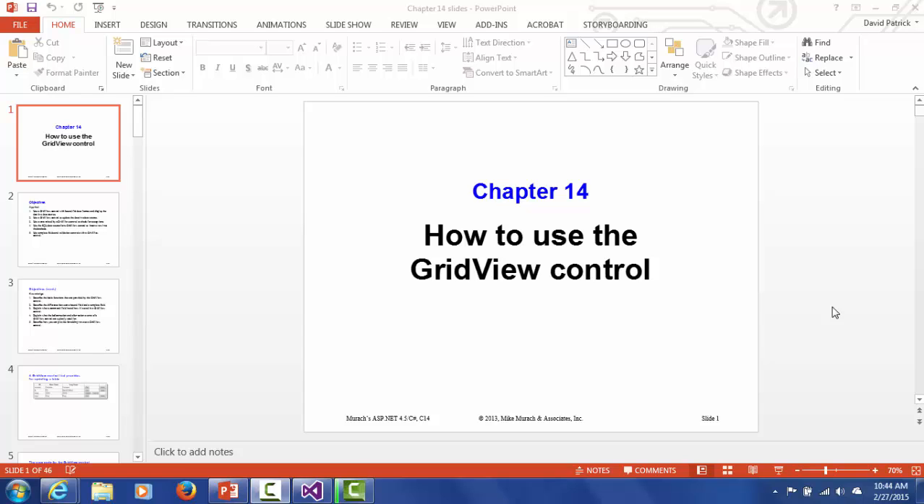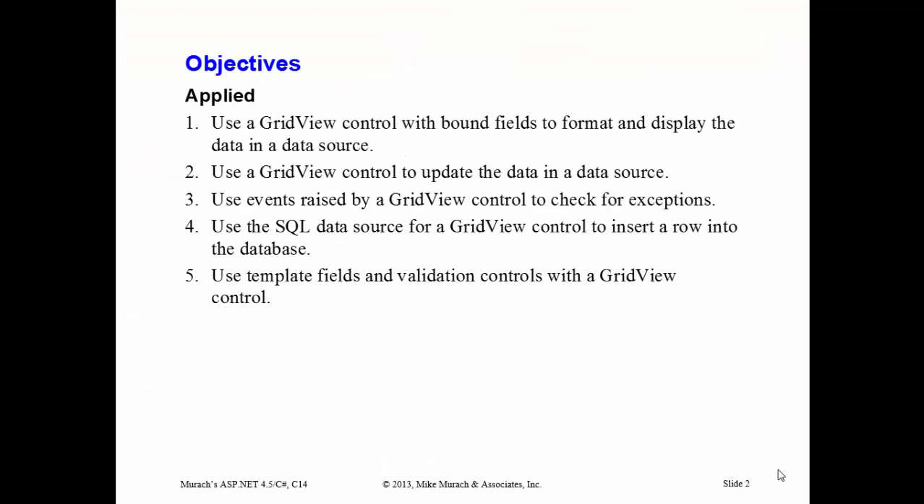Okay, chapter 14, how to use the grid view control. So the grid view control is a real cool control. You can use it to bind fields to format and display the data. You can use it to update data in a data source. There's events tied to it that you can use to check for exceptions, if someone puts in some bad data or something.